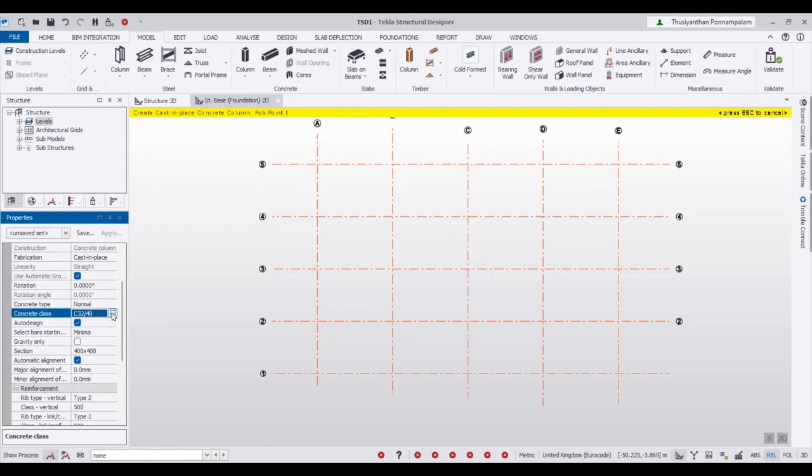Okay, it depends what concrete grade you are going to use it, right? So this one, most of you are familiar, right? 30 to 40 means 32 is a cylinder strength and 40 is a cube strength. So I'm going to use this one. If you want to use a lower grade, you can use it. Actually, you can choose from here, right? So I am going to use grade 40 concrete. Auto design, at this moment I disable it. Let's do it manually, right? Next time you can do the auto design, right?